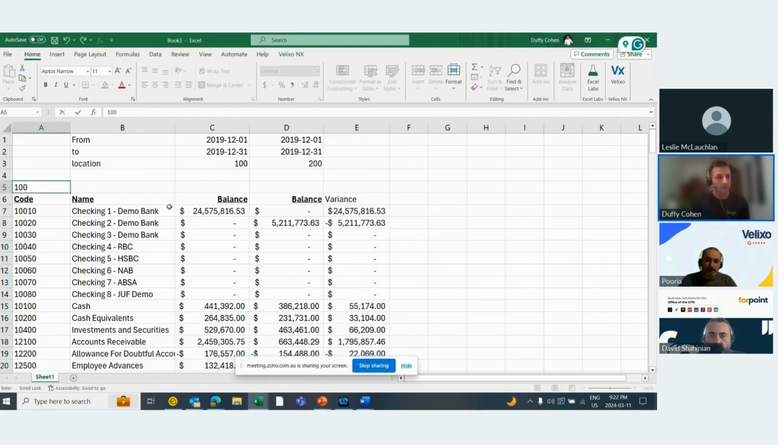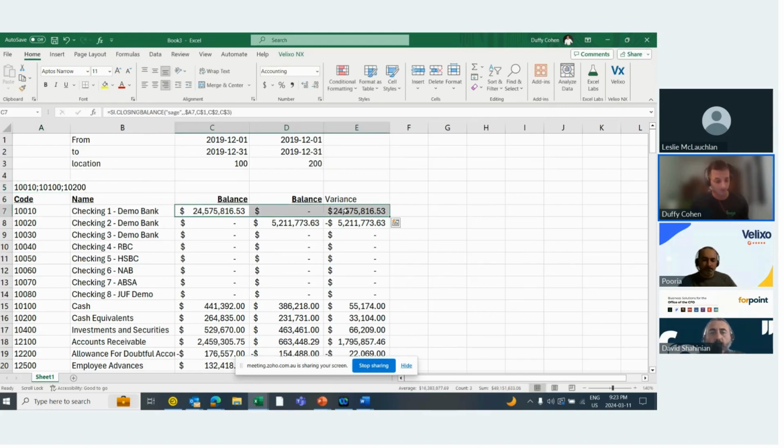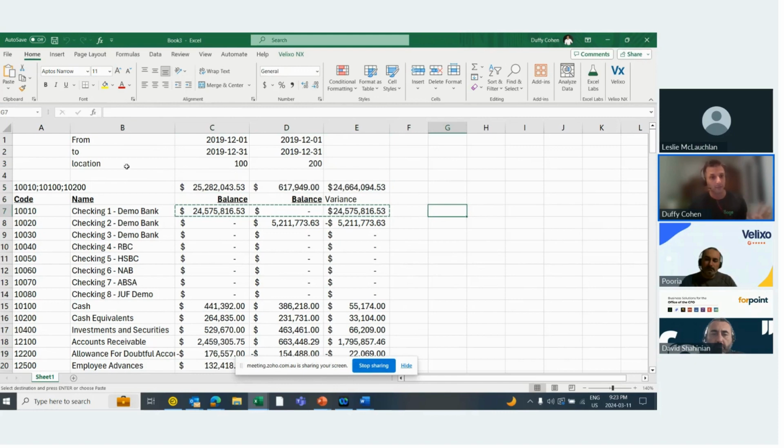Let's say we wanted accounts 110, 10-100, and then 10-200. It is as simple as putting a semicolon in between those values, copying any one of those three line items, pasting those appropriate fields, and you will see the addition of those three accounts populate in real time.